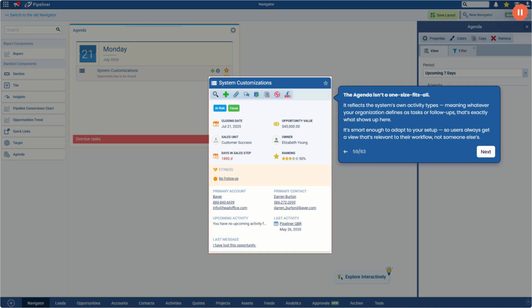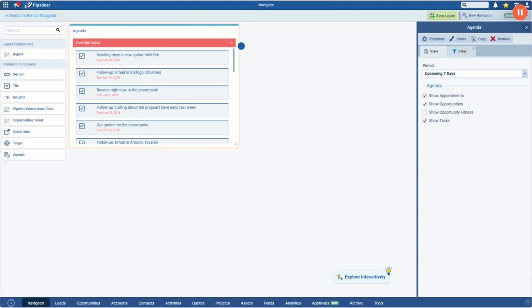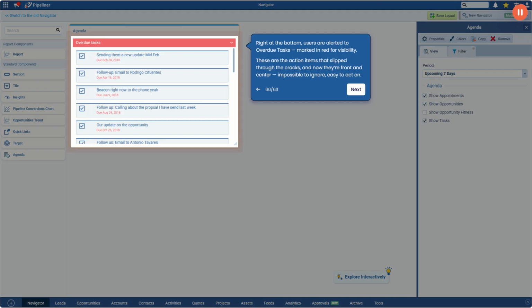It reflects the system's own activity types, meaning whatever your organization defines as tasks or follow-ups, that's exactly what shows up here. It's smart enough to adapt to your setup, so users always get a view that's relevant to their workflow, not someone else's. Right at the bottom, users are alerted to overdue tasks, marked in red for visibility.